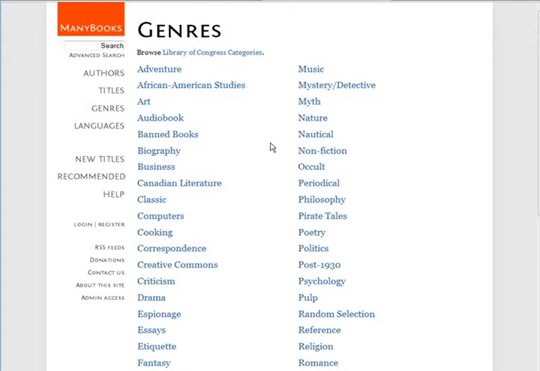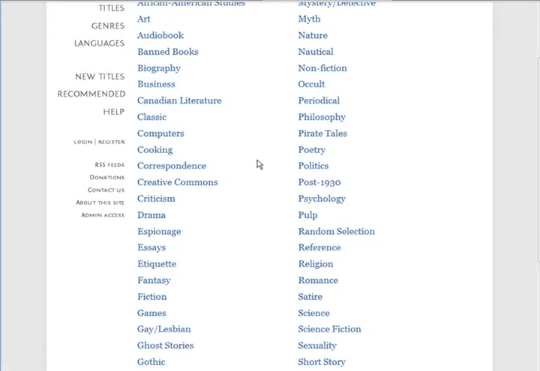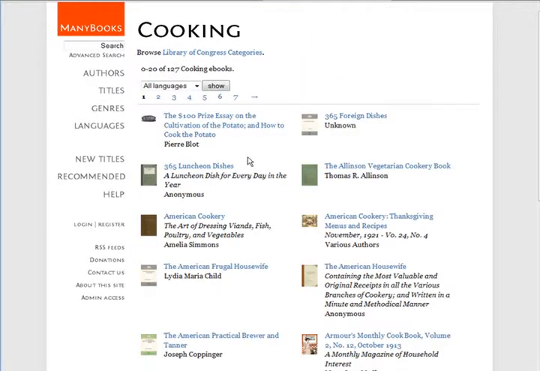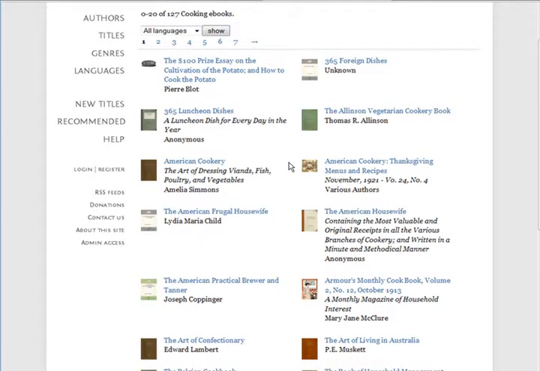Now you can do this any way you want, but I like to look at genres and then decide what type of book I want to create from here. So let's go to cooking and see what we have in here. Okay, so you can look through these until you find something that looks interesting to you and that you might want to create a product from. Okay, so let's say we were going to create a vegetarian cookbook.